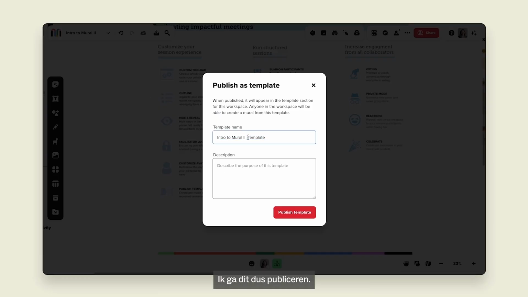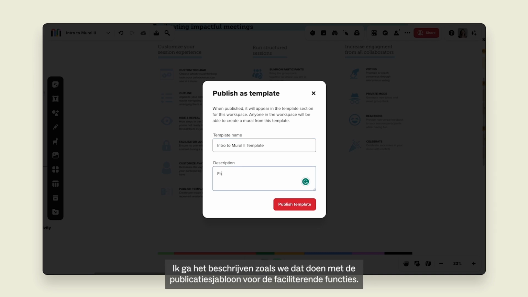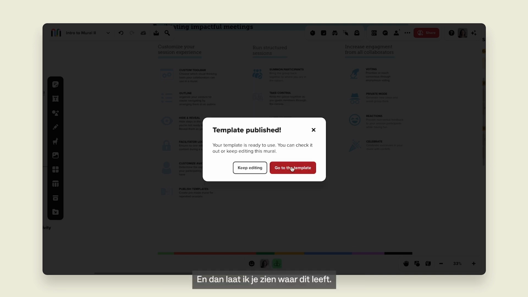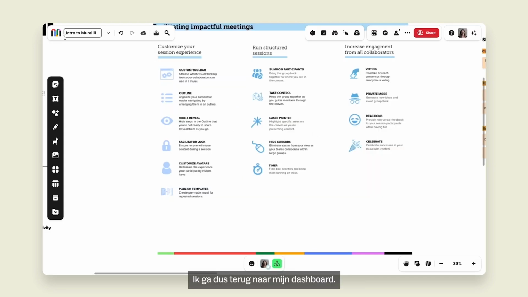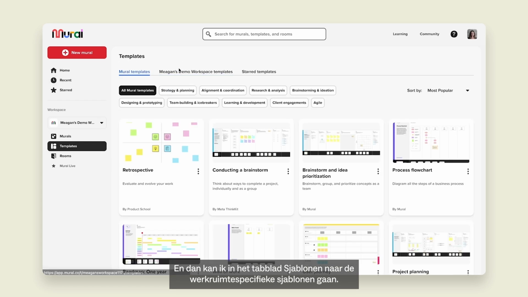So I'm gonna go ahead and publish this. I'm gonna call it the Intro to Mural 2 template. I'm gonna describe it as we do the facilitation features, publish template, and then I'm gonna show you where this lives. So I'm gonna go ahead and go back to my dashboard, and then in our templates tab, I'm able to go to the workspace specific templates.